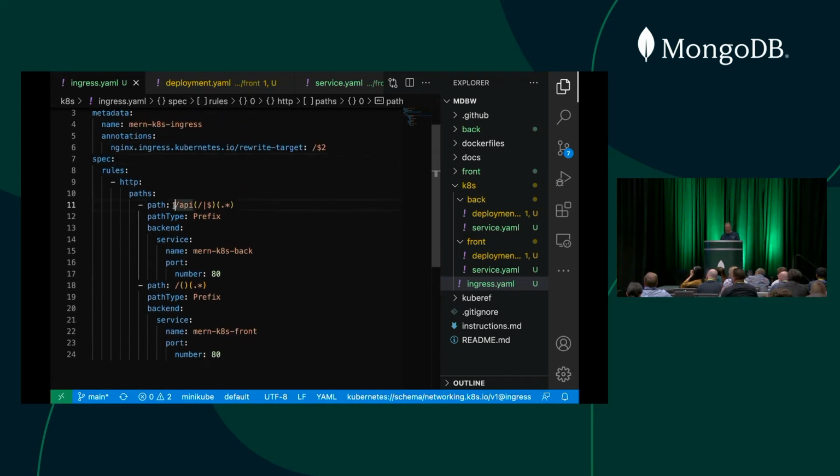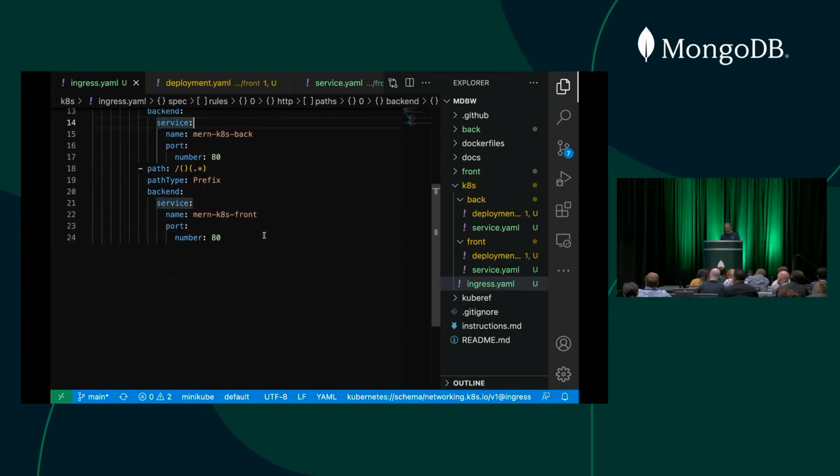So any incoming request to /API, optional /, and then followed by a request will be redirected to my backend service, and it will just redirect it as the second argument. So /API/entries will be redirected as /entries to my backend. So there's a little bit of magic here. And then everything else is just sent to my front end.